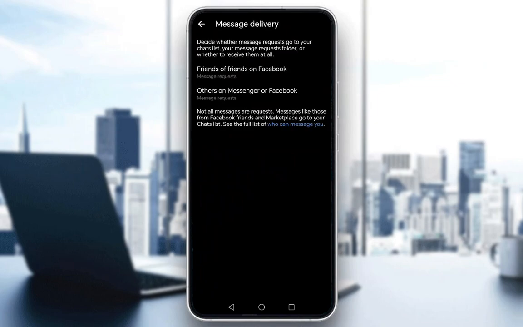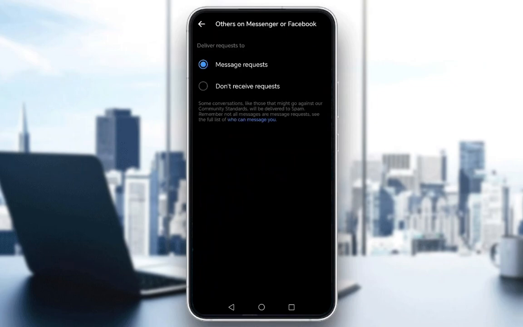Of course, it's friends of friends, so if somebody you're friends with has a friend and they want to message you, they can send you a request if you have it on. Or anybody else is in others, who you're absolutely not connected or friends with at all, and you can disable requests from them, and you do so by just tapping on whatever you want. Let's say on others, click don't receive requests, and that should be it.